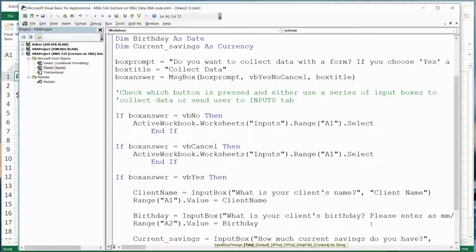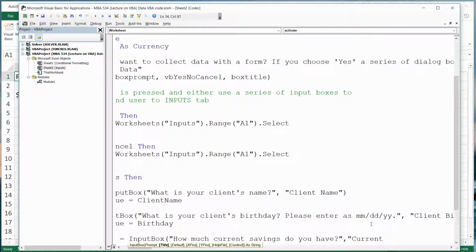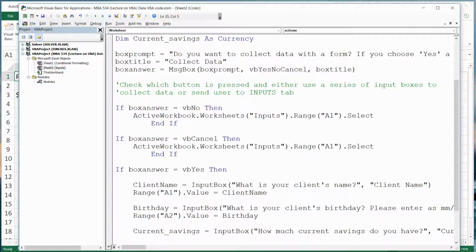And a comma, the header for my input box, close quote for the header, and then close parentheses for the input box. And I'm going to have it pop that information in range A3. So I'm telling it the value for range A3 is equal to the current savings that we just collected.